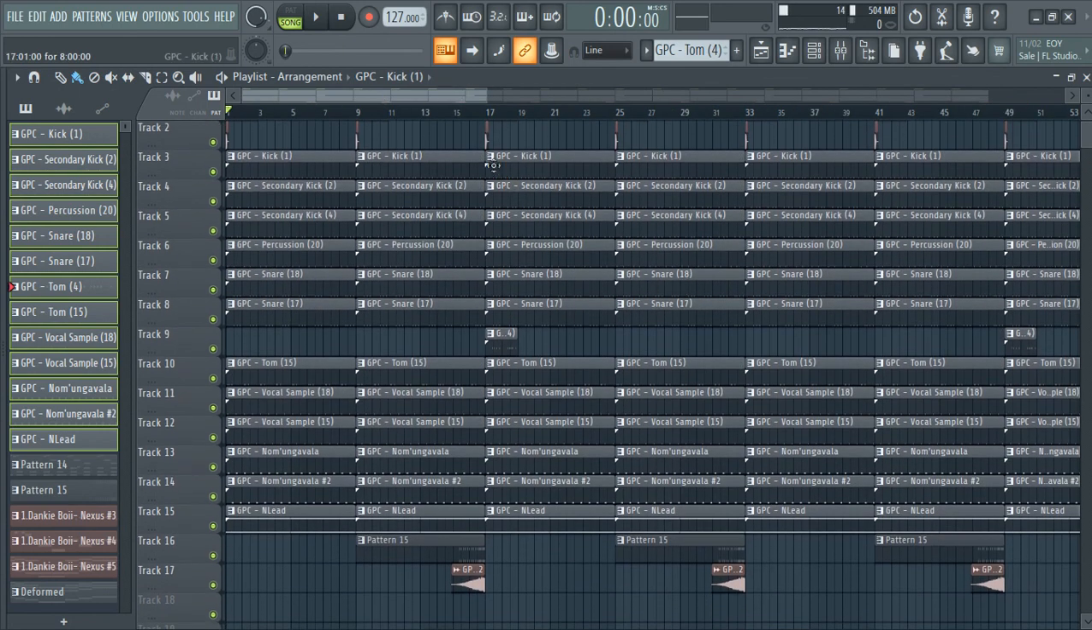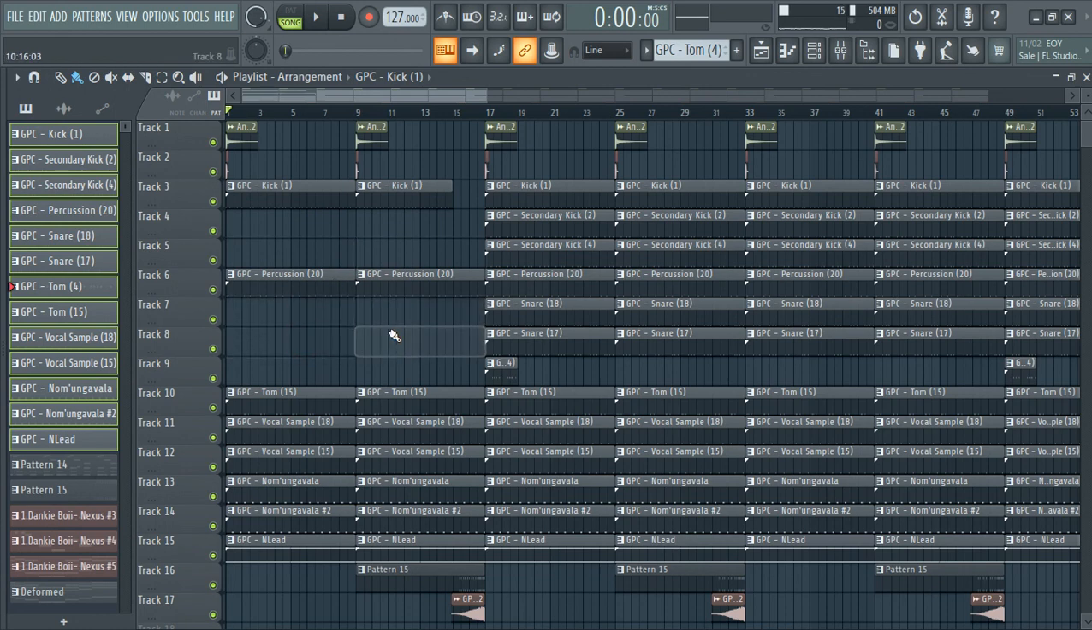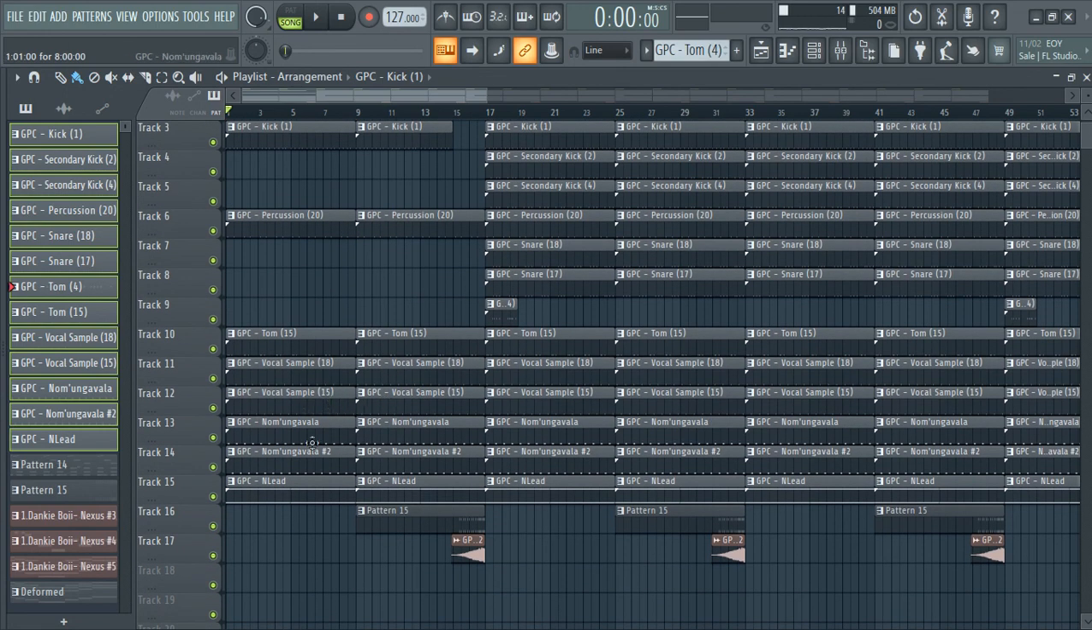After I do the 5 minutes, what I like to do is cut off or take out the sounds that I don't want to be in here. So the secondary kicks I'm going to leave out. The snares I'm going to leave out. I guess I can leave the tom in and the sound here. And then vocals, I can take out those two.